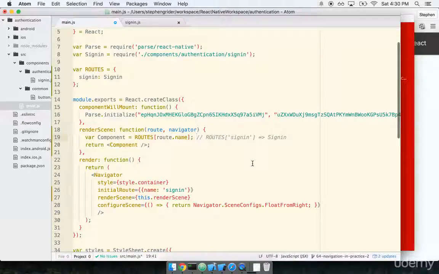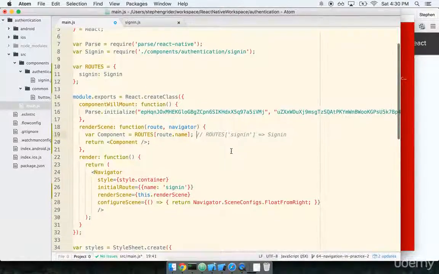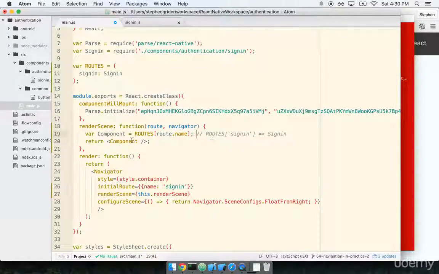It's like 7 lines of code, but in my opinion, it takes a little bit to wrap your head around. At least it did for me. So let's do another roundup on exactly what's happening here and just make sure it's crystal clear. So when we first render our main.js component, it renders an instance of the navigator. The navigator has an initial route, which is an object with the name of sign in.